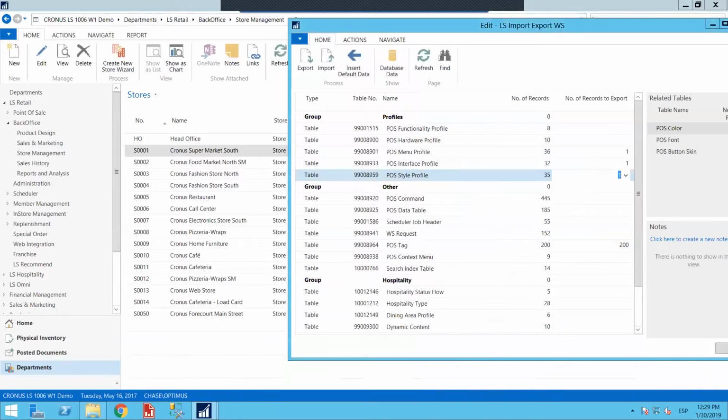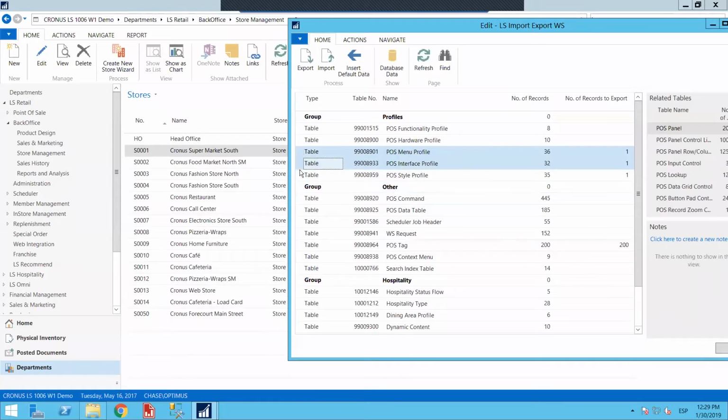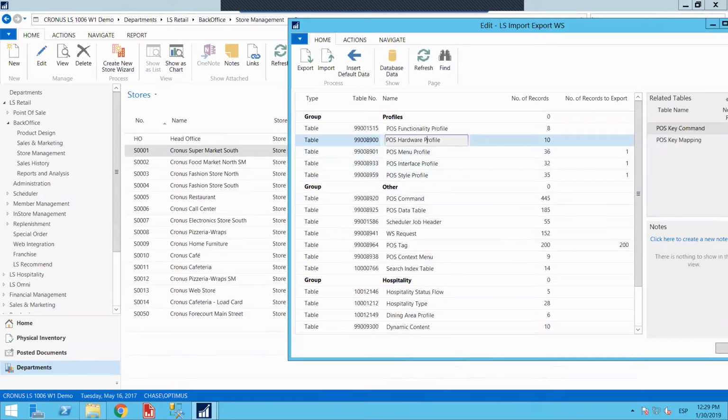All right. Let's please make note of what I'm exporting. And actually here, it's telling you what you have exported. Number of records to export. You have exported the menu profile, interface profile, and style profile, because you have number 1 here, right? Later, the POS hardware profile is also very important.